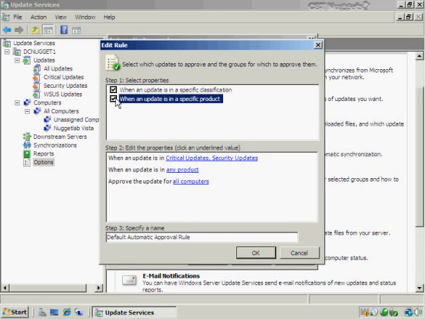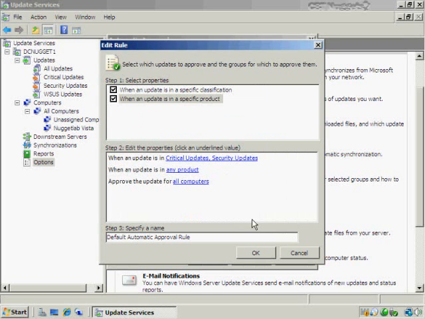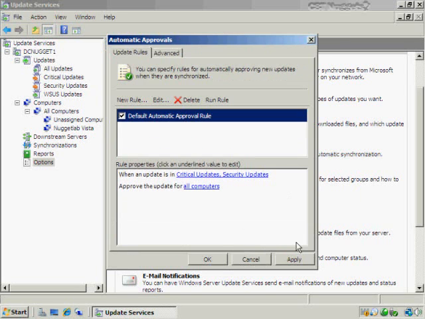Other things I can do here as well is to choose an edit, and then I can say when an update is in a specific product. So I might say for whichever product, maybe I'm mostly concerned about my Exchange server, and so that's the only one I really want to just automatically be approved. Actually, I probably wouldn't for an Exchange server, but you get the idea for whatever it is that might be of the most importance to me.